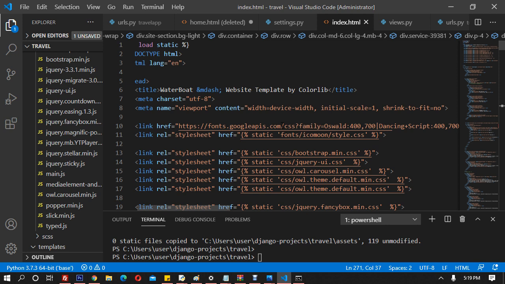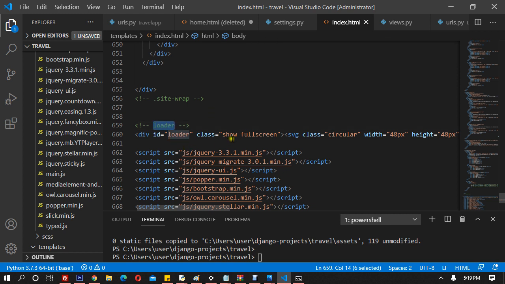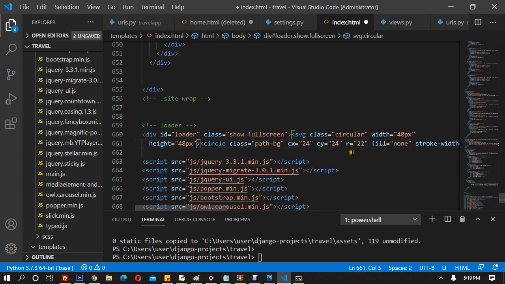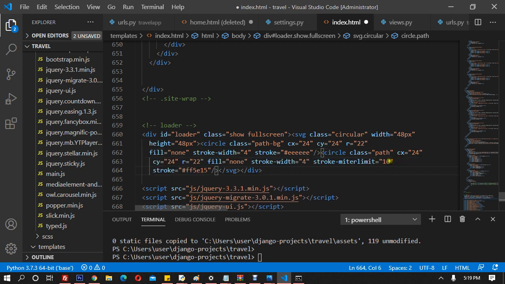So we'll go on top of the file. You will see a loader div. Search for loader, L-O-A-D-E-R, and you can clearly see show full screen. So now you can clearly see this loader div right here. All right, and you can clearly see it's circles. It's using HTML5 and giving strokes.